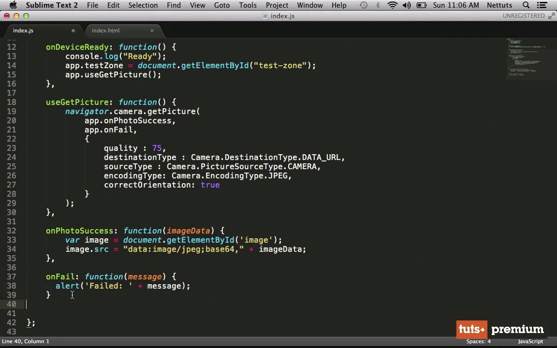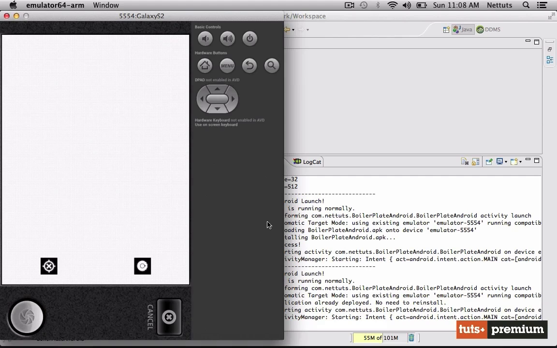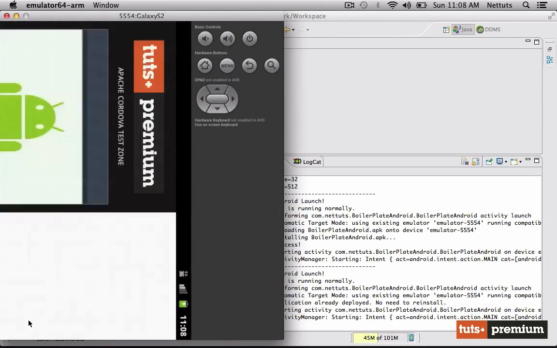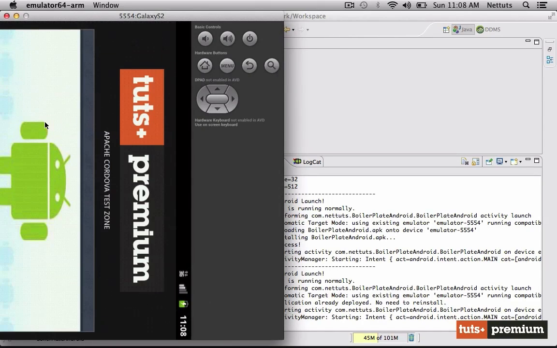And before we export, let's not forget to create an onFail callback. In the case of failure, we'll just create an alert box with the fail message. Now if we export to the emulator, we won't actually be able to use the camera. But, just for testing, you can take a photo, accept the photo, and you'll see it printed into the application.